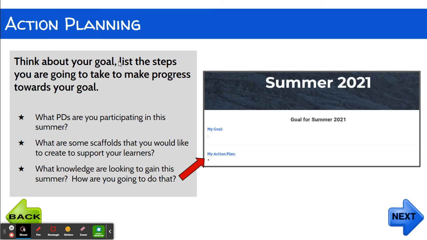Next is action planning. Now that you have thought about your intentions for the summer, you've thought about your goal, we want you to take a moment to think about the steps you're going to take. This is where you're really starting to consider those professional developments that you're participating in this summer, thinking about what you want to do for your learners, and really just taking a moment to say, well, why did I choose these? And what's the knowledge that I'm hoping to gain this summer, and how am I going to do this? Any of those thoughts that you're having will become your action planning steps that you will just record right in that space.